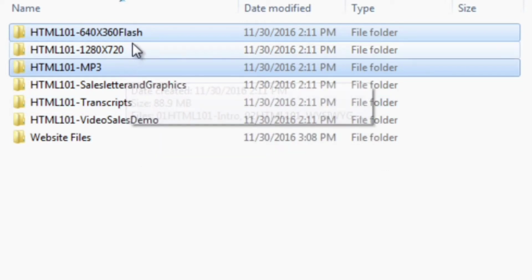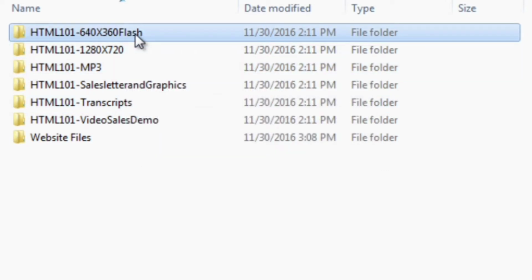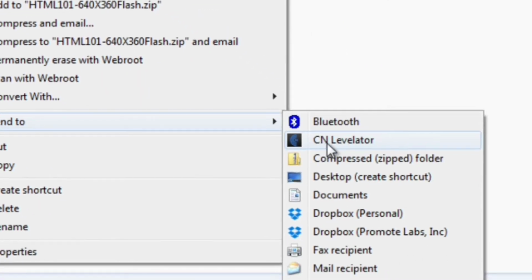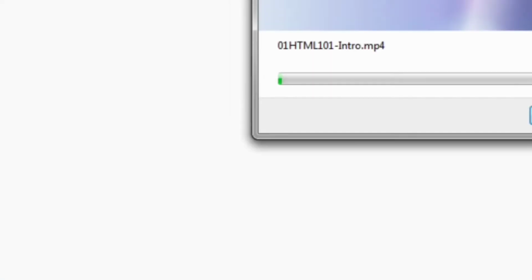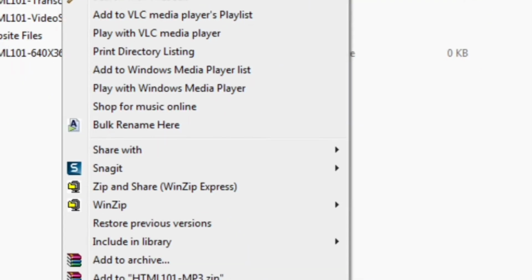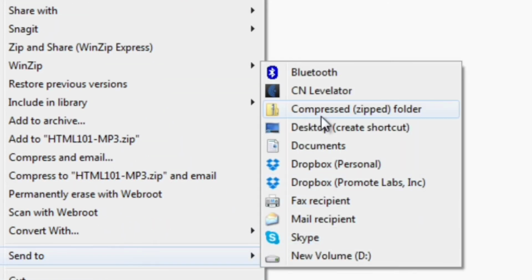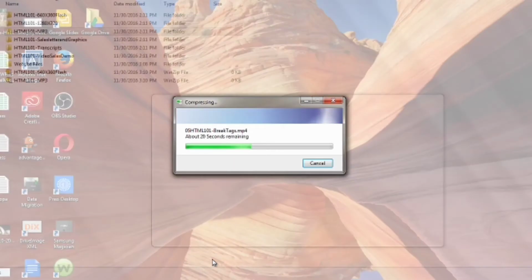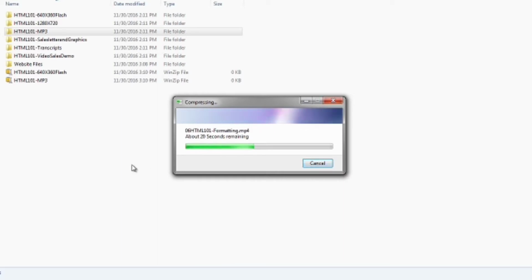So I'm going to zip the files, and to do that, super easy. If you're using Windows, all you have to do is right click and click send to compressed zip folder. And I'm going to do the exact same thing with the MP3 folder. So right click, send to compressed zipped folder. Now, of course, this is going to take a few seconds or a few minutes. It's compressing it. So it's squeezing it all the way down into a zip file.